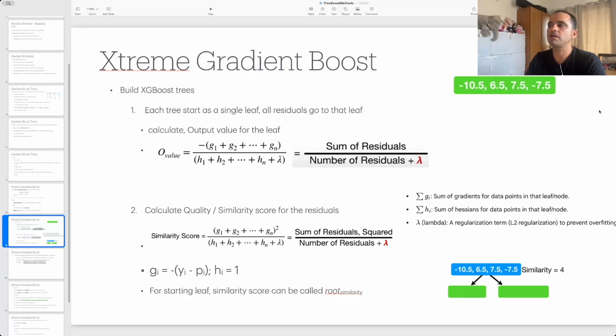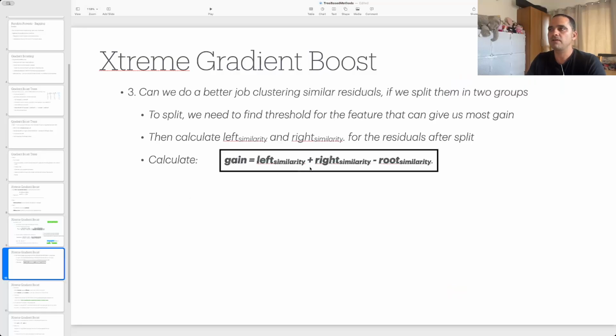This can be a data set with multiple features or a single feature. Depending upon that case, we'll have to find all the thresholds for a particular feature and for all features, and then we'll have to compute a number, I'll come to the gain, which will evaluate which threshold and feature we should select to split on. So how do we do it? We calculate the left similarity and right similarity for each of these combinations of feature and thresholds for the residuals, and then we calculate a gain.